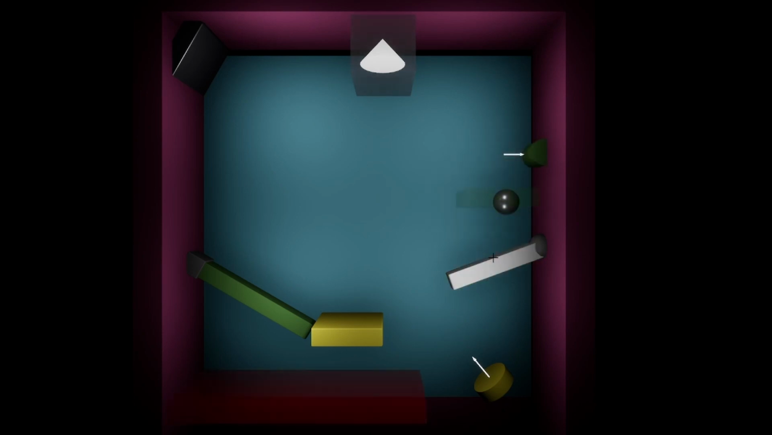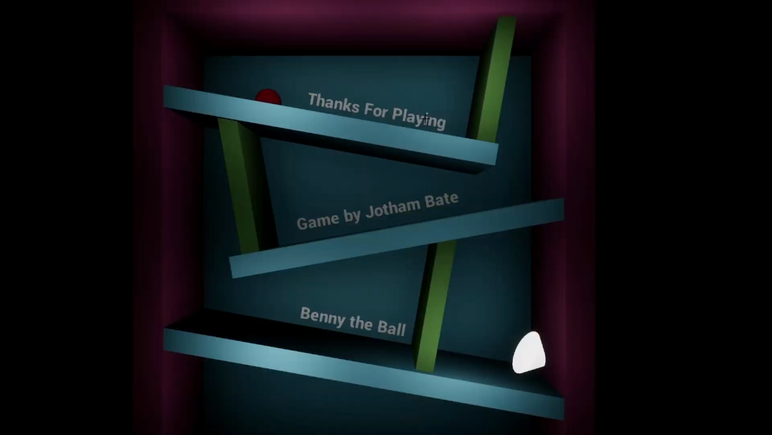And we can just let this loose here and try and aim. And we just about missed, but that's the idea. That's what we're trying to achieve. Let's give it another go. There we are. So, that's an overview of the level itself. I have this nice little ending, forces players to be a little bit interactive, but just a stylized ending credits. Thanks for playing, game by Joking Bates, and then the name of the game, Benny the Ball.